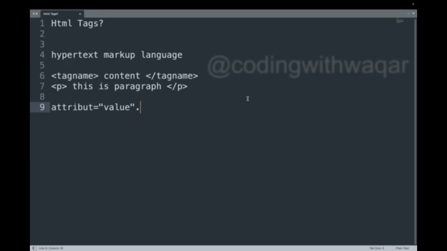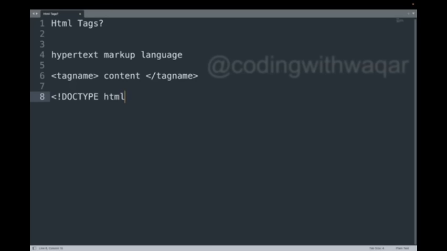Let's explore and learn HTML tags that are used by website developers and required to create your website. Let's remove this. First of the mostly used tags, which you must include in your web pages, is the doctype. It starts with the open tag, the less than sign, then an exclamation mark, and type doctype, then html, then close the tag.